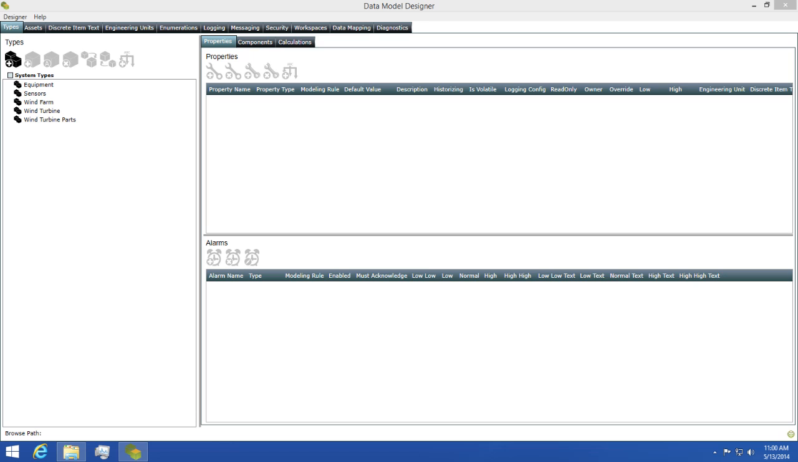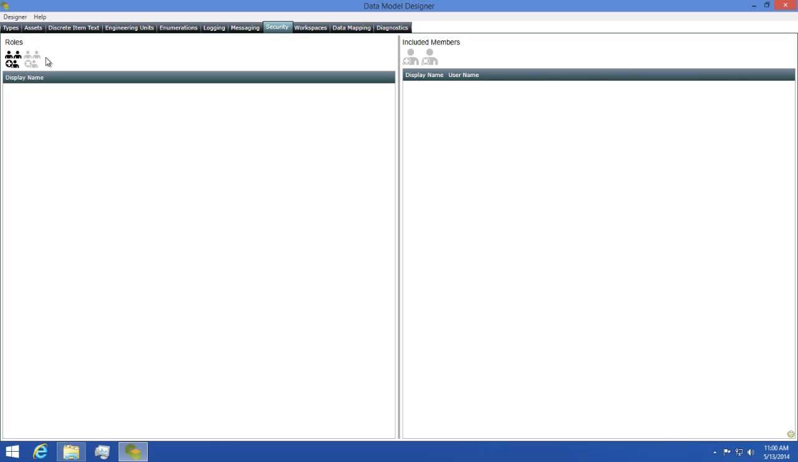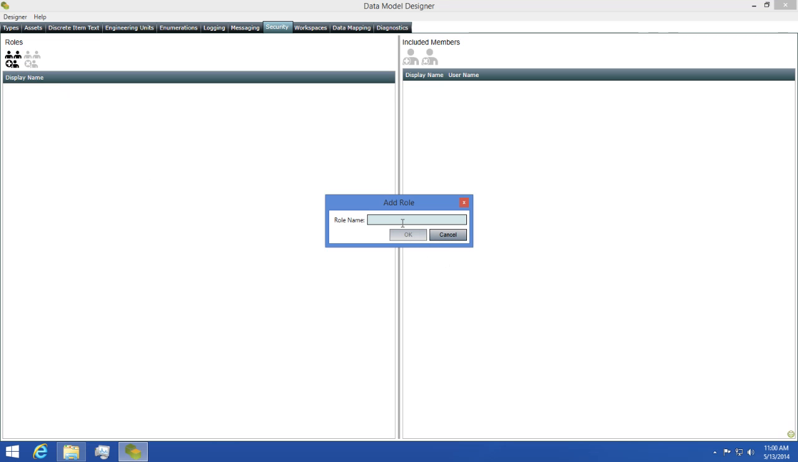To create a role, I'm going to click on the Security tab. Next, I'll click the Add Role button. This will open a dialog allowing me to name this role. I'll give this the name of Engineers and click OK.